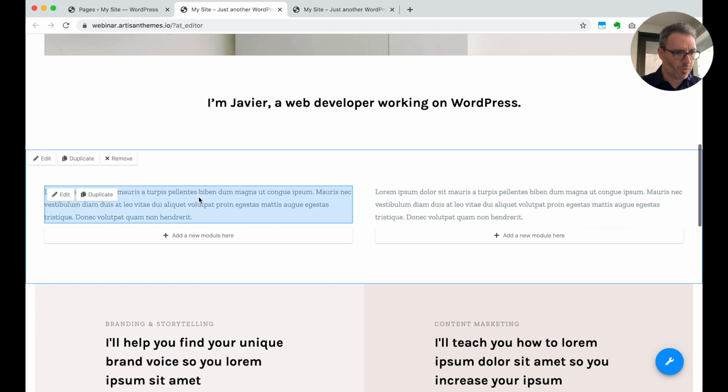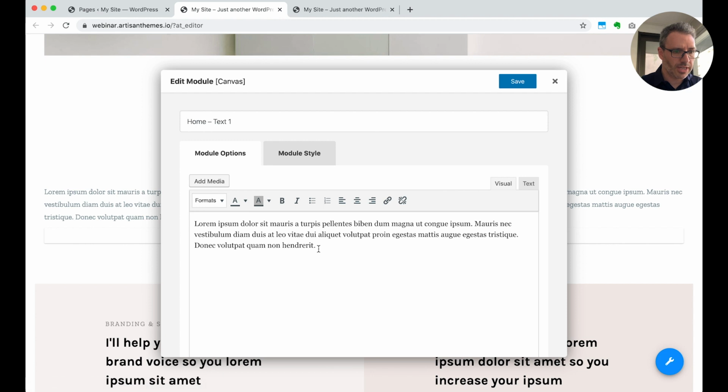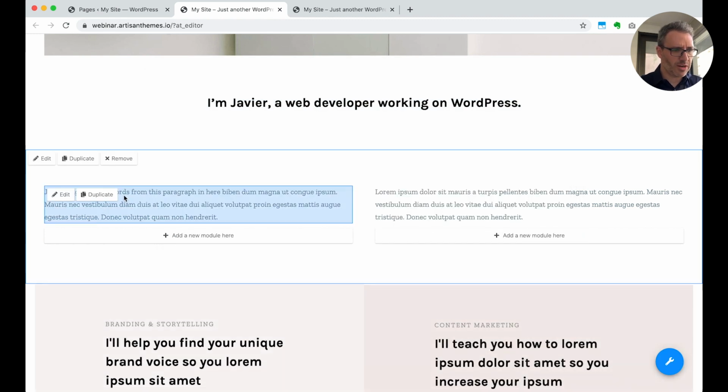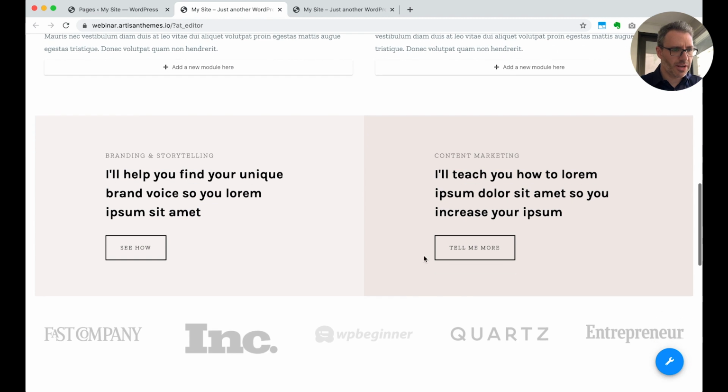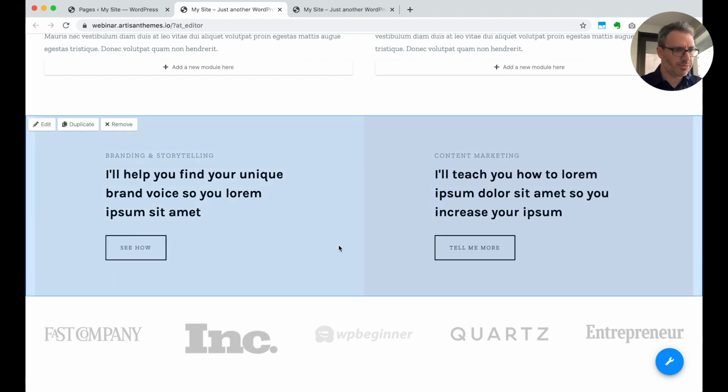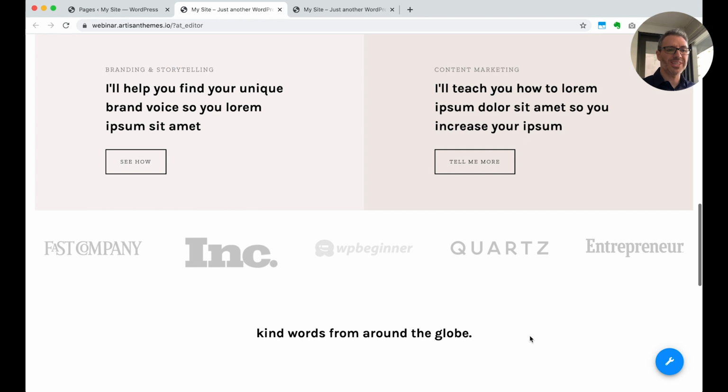I may want to take it out later on, but right now let's say that I will just change this text. Perhaps just change a few words from the beginning, just so you can see that we're actually editing this. So just changing a few words from this paragraph in here. Click on save, and then we change that right in there, and then we get to change these services right here, etc., etc. As you can see, this is very easy.